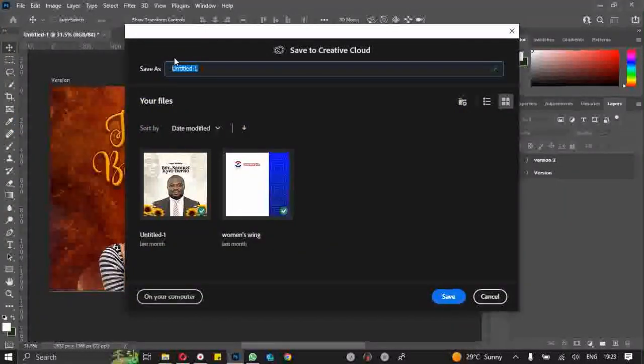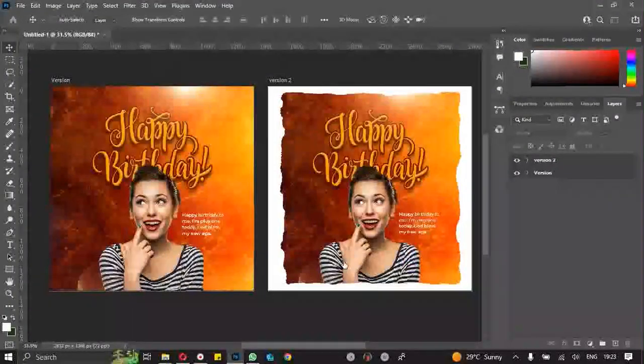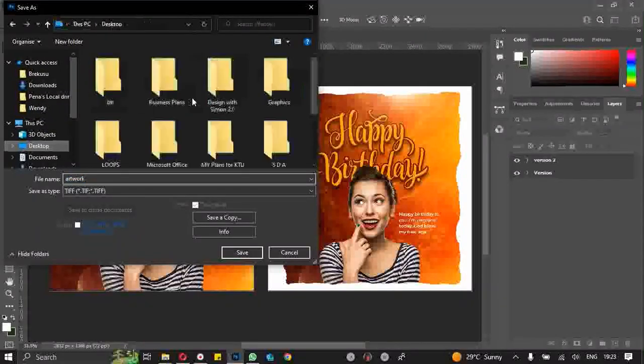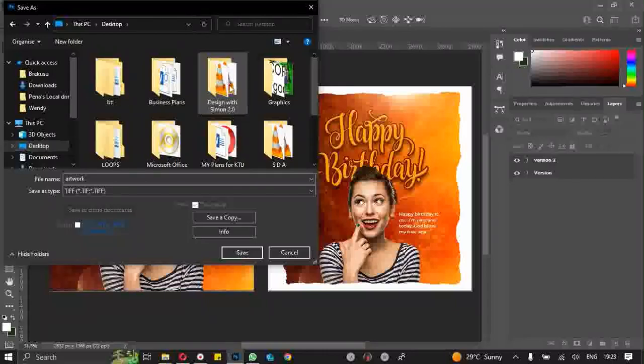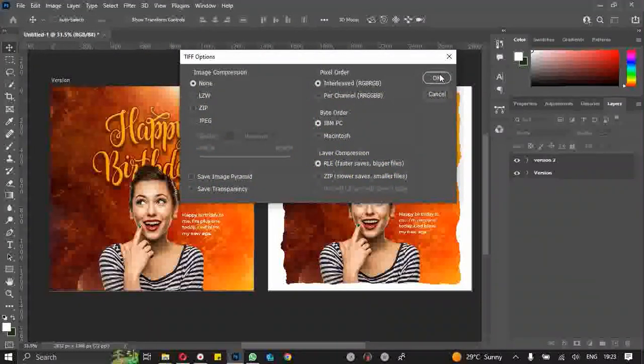So you can save your design now, artwork, whatever name you want to give it, on your computer. Save it on your computer in the folder you want it to be. I want it to be in design with Simon. I will save it as a TIFF or a PSD file.